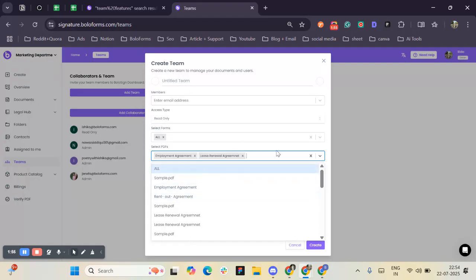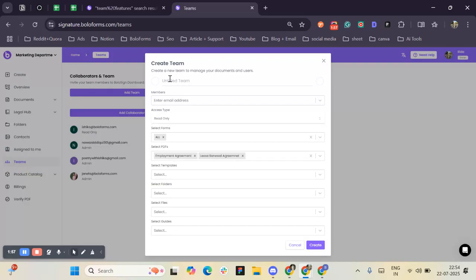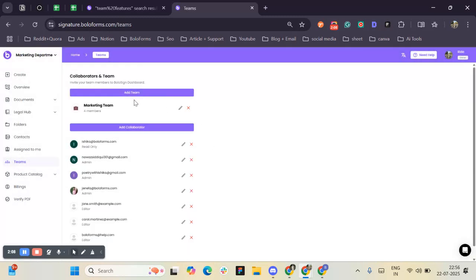Once you have given the title name along with the email address and the role and the access to each and particular document, you just have to click on create document. Once your team has been created, now let's see what is the difference between team and collaborator.